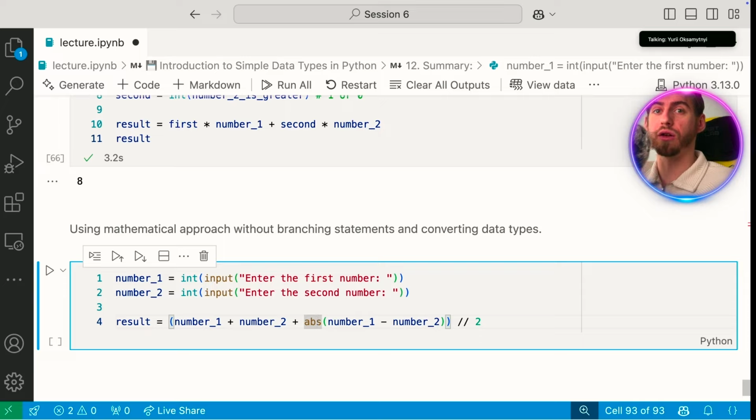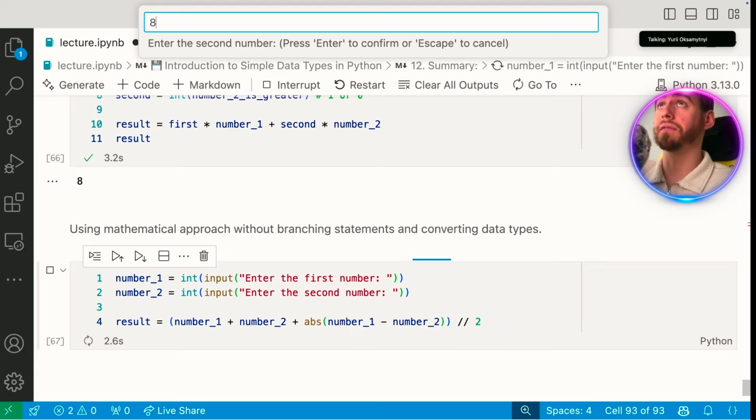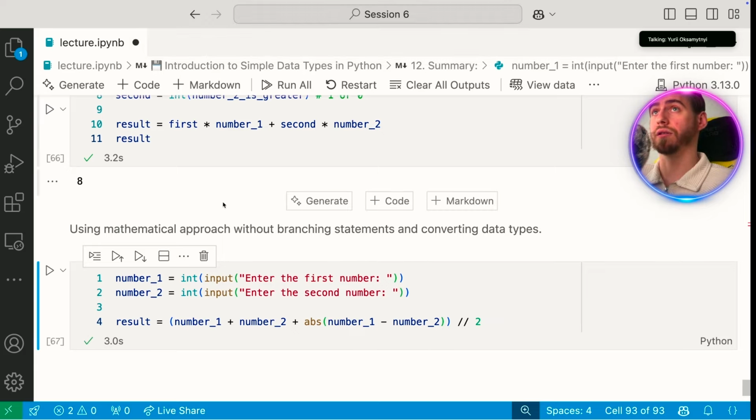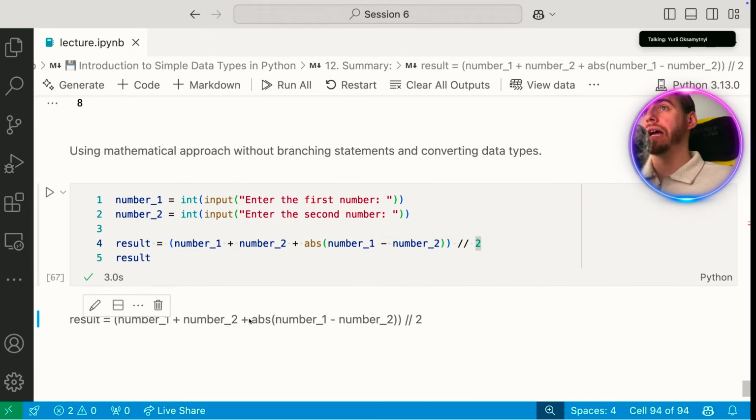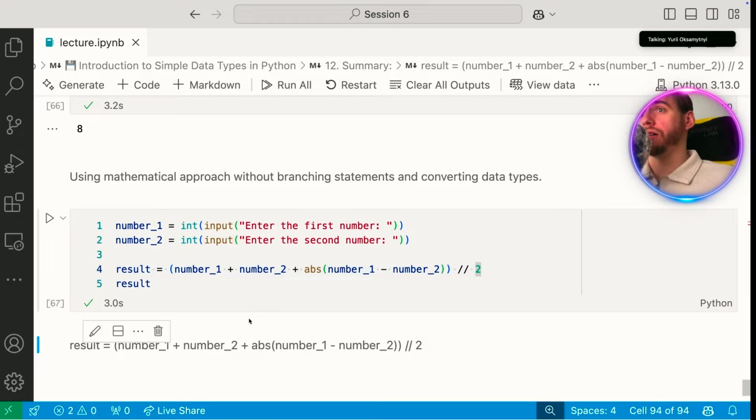We're just going to have double the second number in the numerator. So as a result, let's check 5 and 8. Sorry. The output is going to be shown. Now, these are just 2 exercises. So for homework, you are going to have another exercise.